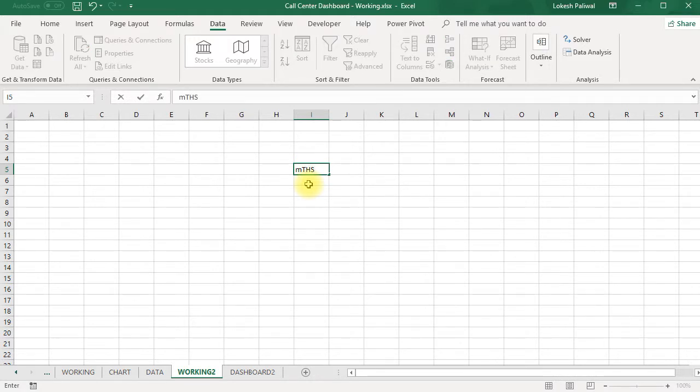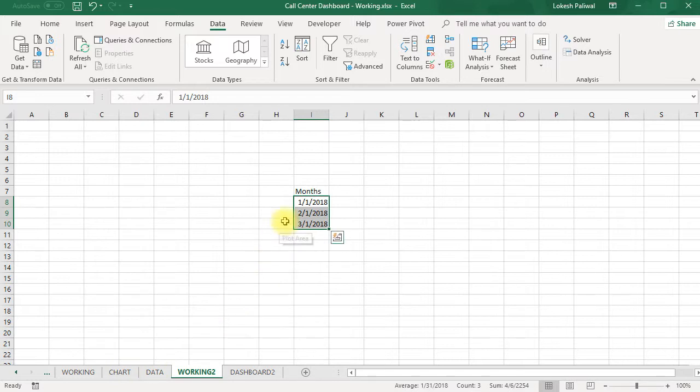So I'm mentioning this as month selection source, not I5 everyone, I7, and let's mention all the months here. 1/1/2018. This is 1st January 2018 because we have captured data of 1st January 2018, February 2018, and March 2018. And this is Feb 2018 and March 2018. I have captured only 3 months because we have 3 months data in our data sheet, and you can see I have captured the first day of each month, 1st January, 1st Feb, 1st March.